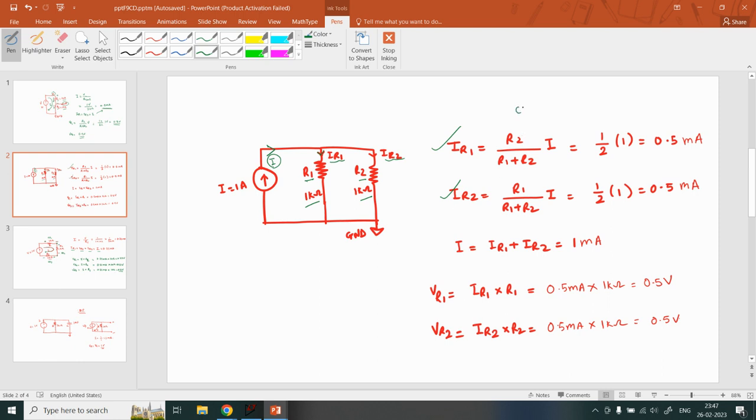We simply apply the current division rule, which says that if we want to calculate the value of IR1, we take the value of R2 divided by the sum of the resistances, multiplied by the total current. That comes out to be 0.5 milliampere. IR2 can be computed in a similar fashion, that comes out to be 0.5 milliampere. So you sum them and here we get the total current, which is 1 milliampere. So this is 1 milliampere actually, not 1 ampere.